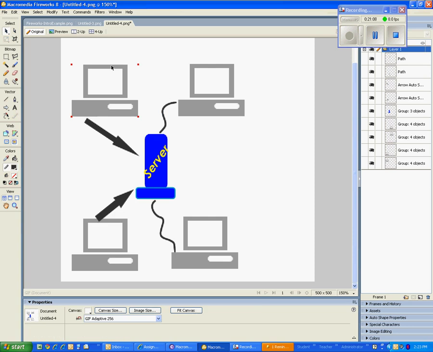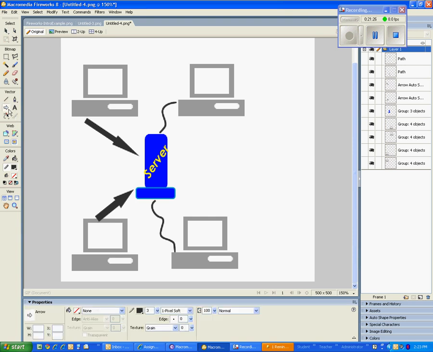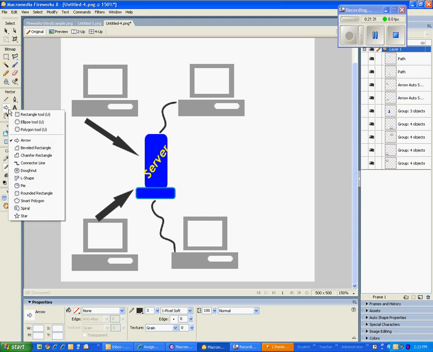So there we have our PCs. They're all connected to the server. The server in networking then connects out to the internet out here a little bit. So we're going to draw an image out here to represent the internet. So let's come over to our object tool, and I'm going to come down here and choose this spiral.